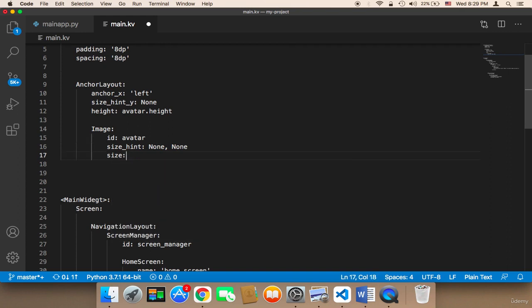We also need to define the size itself. The size can be anything, but this is actually very important, because if you give it a very big size, the image is going to look terrible, because it's going to take a very big space of the screen, and we don't want that. We just want it to take something small, like 50 dp. So for the width and height, I'm going to say 50 dp, 50 dp.